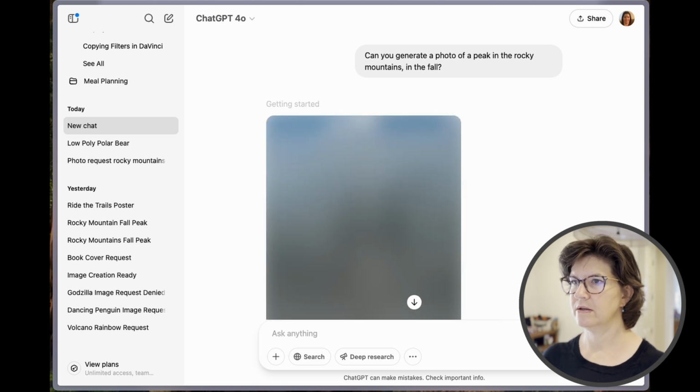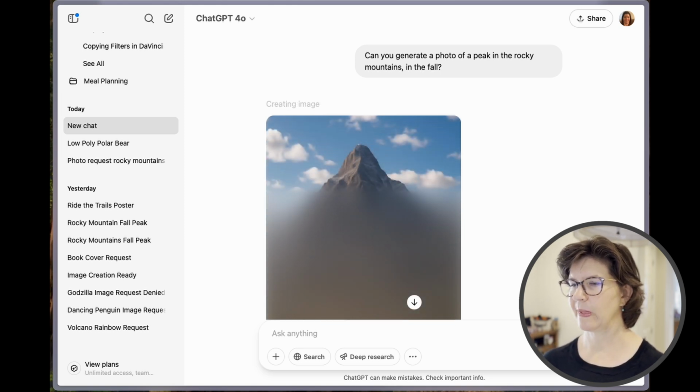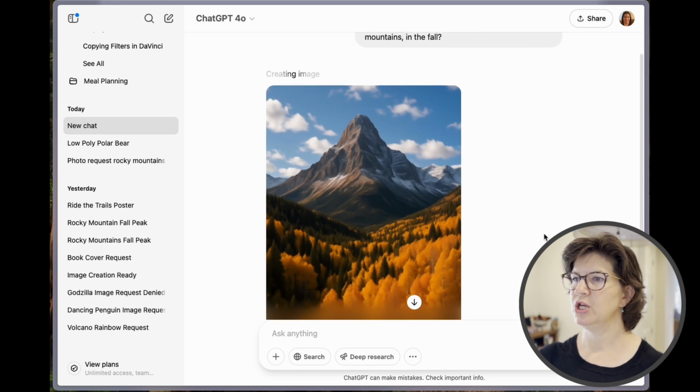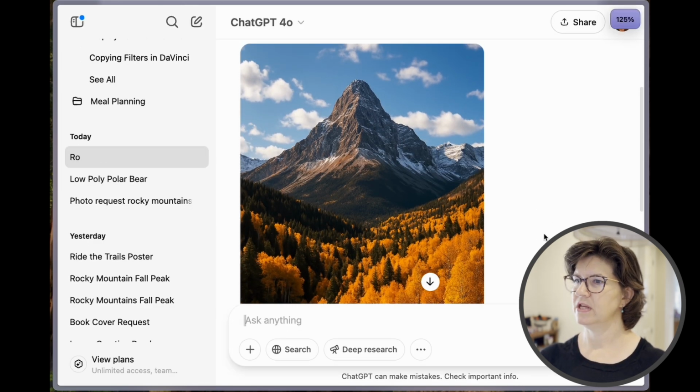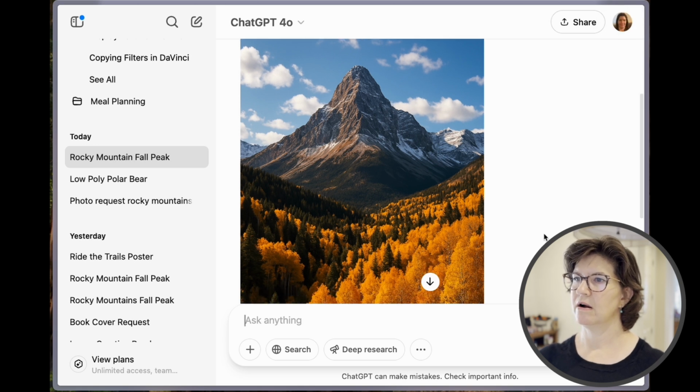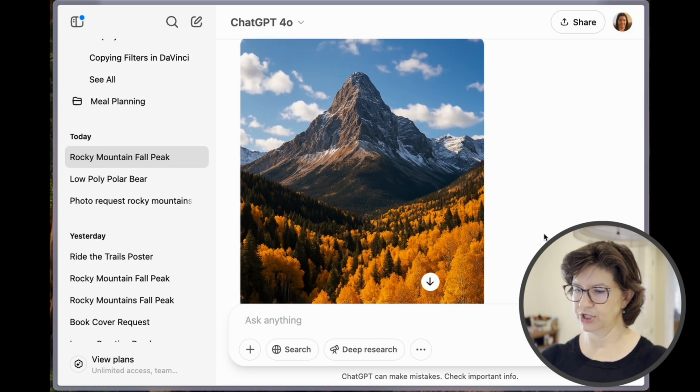All right, here it comes. And you will see it starting to resolve from the top down. Beautiful. All right, let's make that big enough that you can see. All right, that's perfect. That's gorgeous. That's exactly what I had in mind.